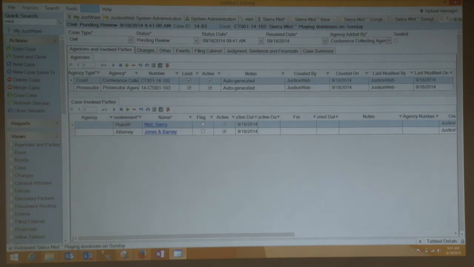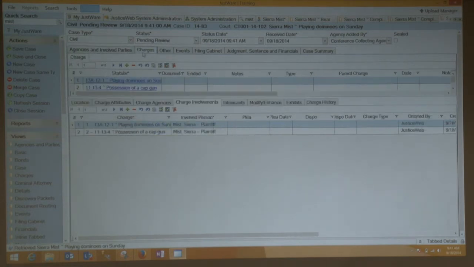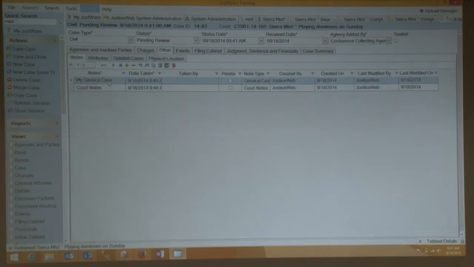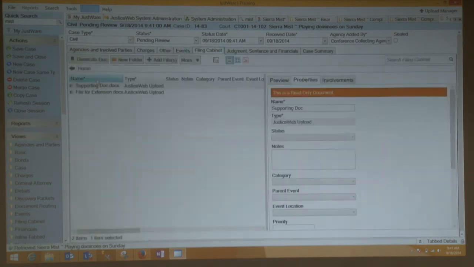So there's my agency numbers. My charges, both charges get added on there. I get added to both of those charges. My other tab, there's my general case notes and my case notes. They came in with different types. My filing cabinet, there's my supporting documents that I uploaded.